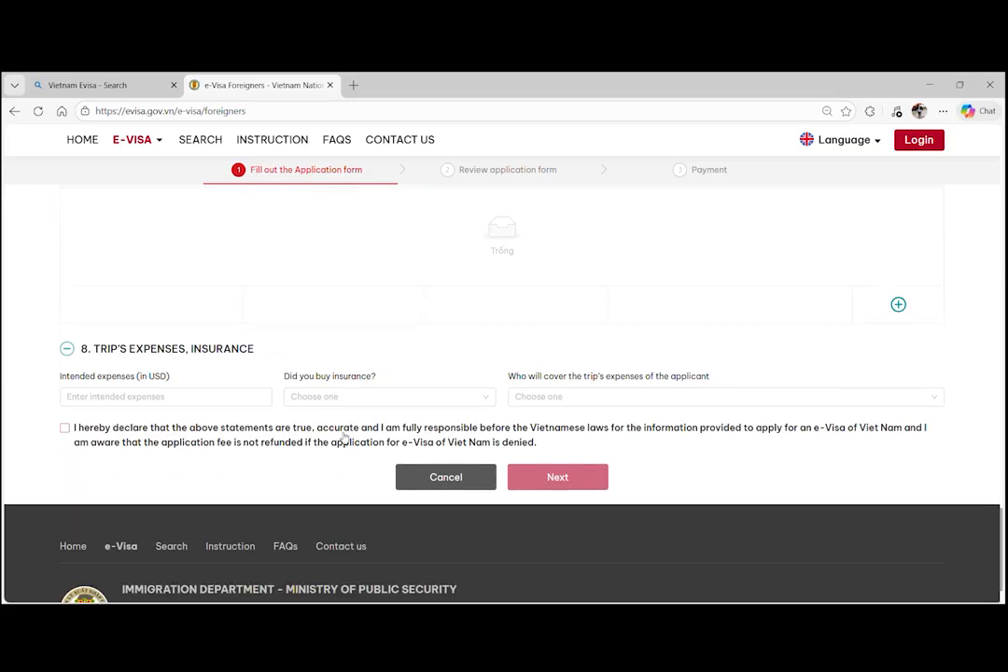Now, trip expenses and insurance. So for trip expenses, mention intended expenses based on your trip duration. There is no fixed minimum or maximum. So calculate reasonably and enter the details here. We are staying there for 10 days, so we're choosing $1,000 US dollars.